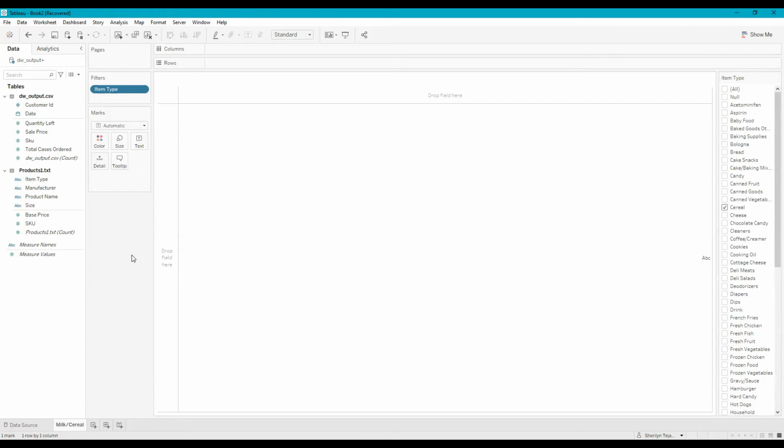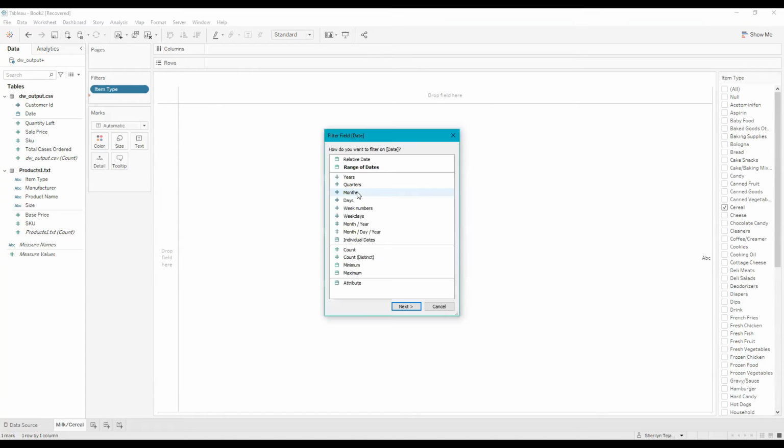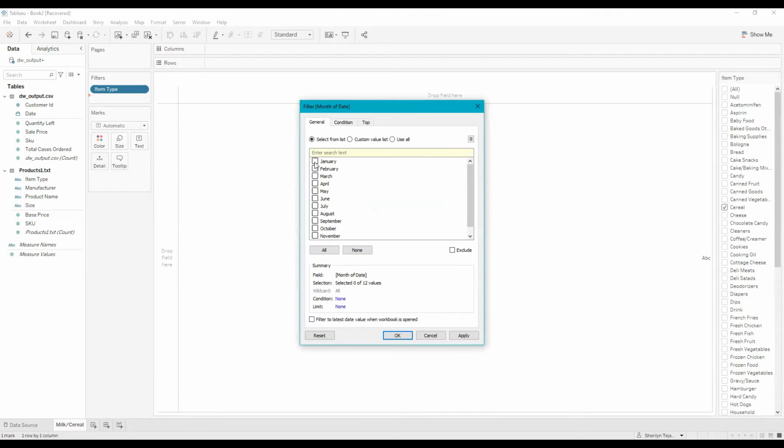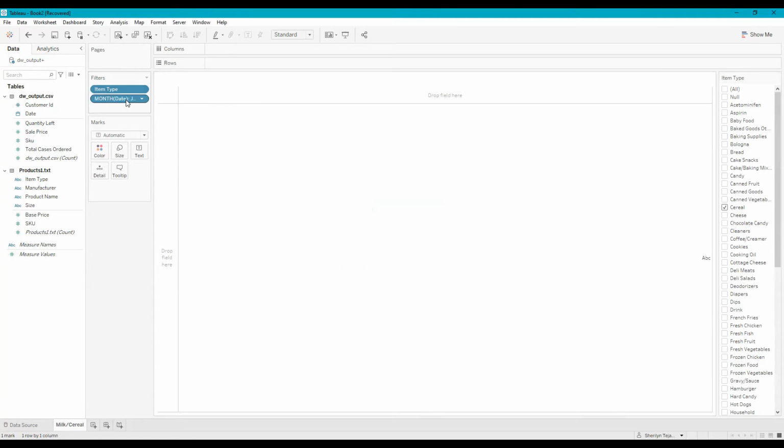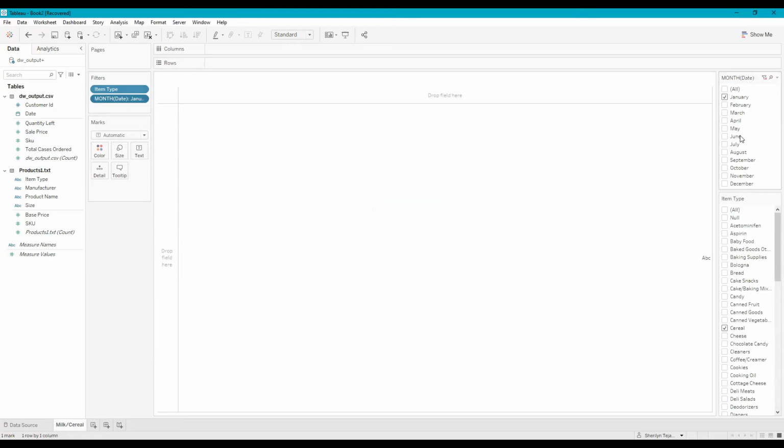I'm also going to bring in date and add a filter on that since I only want to see the months. So I just want to filter on January. So let me click on that. And if I show that filter, we also see it right here to our right.